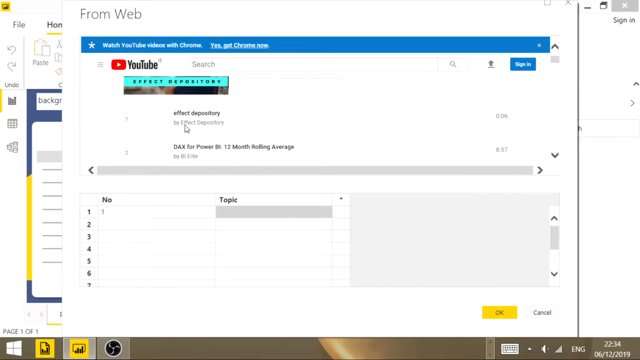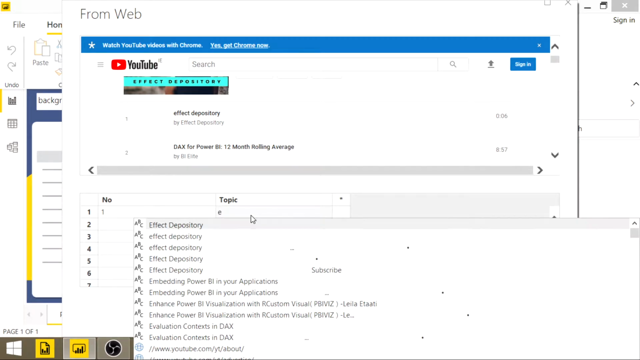The next column is topic, so that's the name of the video. The first one here is called Effect Depository, all in lowercase. So key in E, and you get the list here, and that's the one here. So select that.